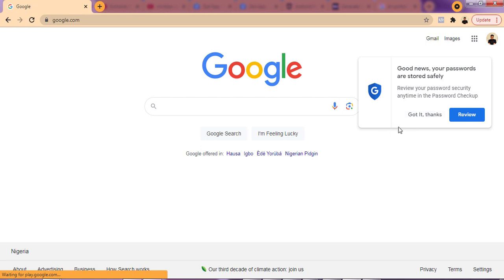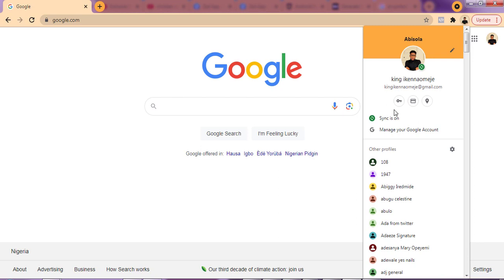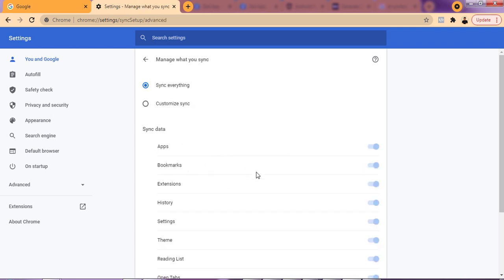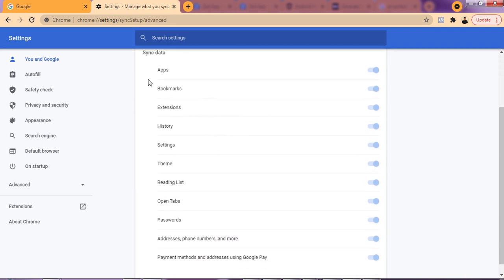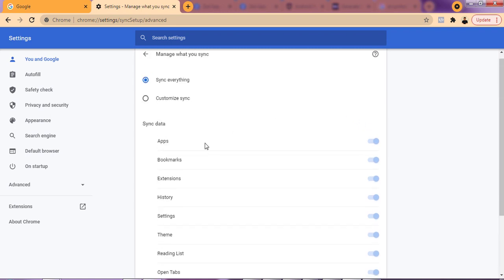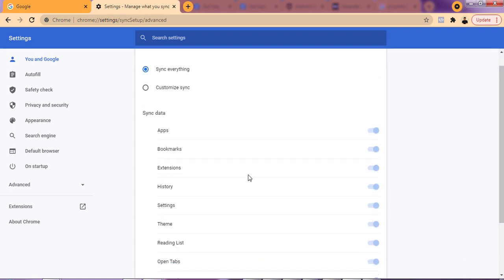Okay, so as you can see, my Gmail account is currently signed in. Now if I tap on this profile section, you can see that the sync is currently on. If I click on that sync, it's going to show you all of your data that are being synced. If you look here, manage what you sync, just click on it, and it's going to show you every single thing that is being synced: your apps, bookmarks, extensions, history, settings, themes, and all of these are being synced. If you want to create a customized syncing, probably you don't want to sync apps and all of that, just click on this and then select the ones which you do not want to sync. But as for me, I am syncing everything.